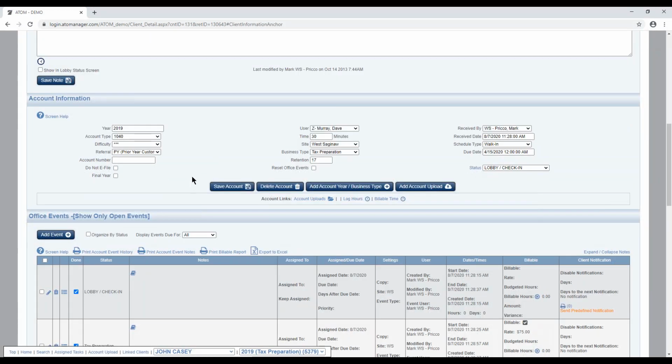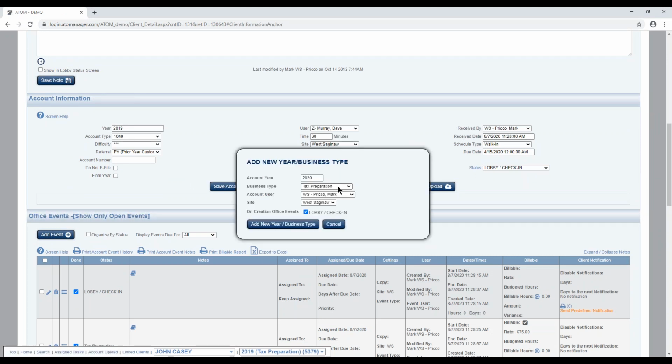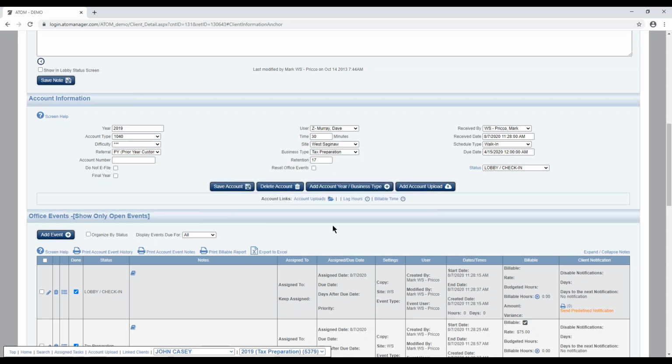Scrolling down to my account information, add account year. If I just go ahead and add account year, now I can switch the site. So if they're going to be in a different office, I can switch it. I couldn't do that before. Just makes it easier. Add account uploads.